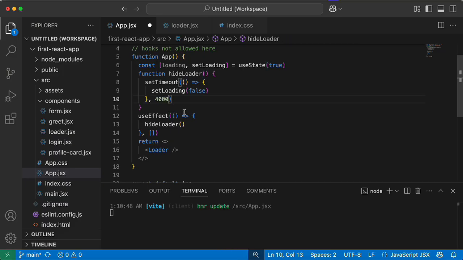But one more thing, right? We're not done. I want to hide this loader after the state is set to false. That means the visibility of this loader depends on the state of this loader state here. So how do I do that?